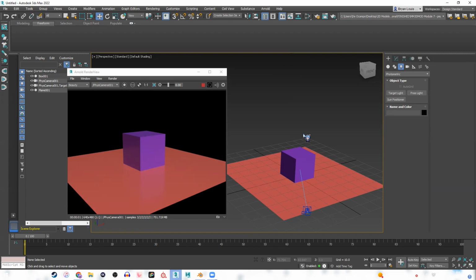Number one, we always need a high sample count, because the thing with photometric lights is they produce a lot of noise. Since they produce a lot of noise, you'll always get a sort of film grain in your scene. So we don't want that. We want a clean, crisp render.